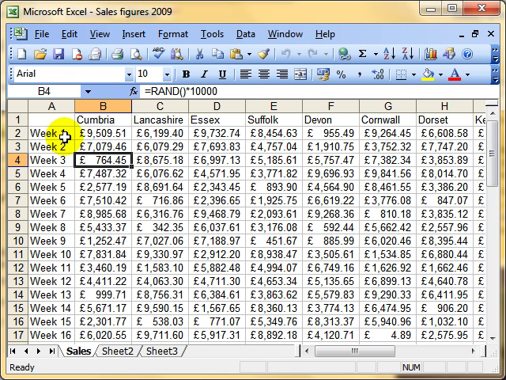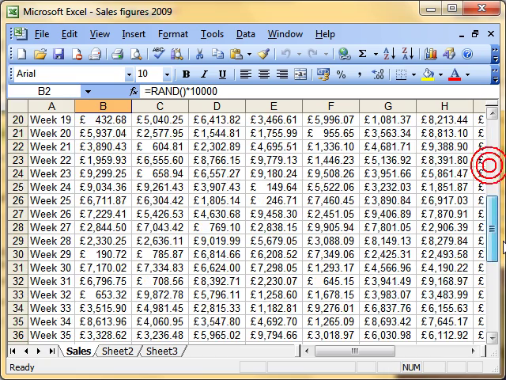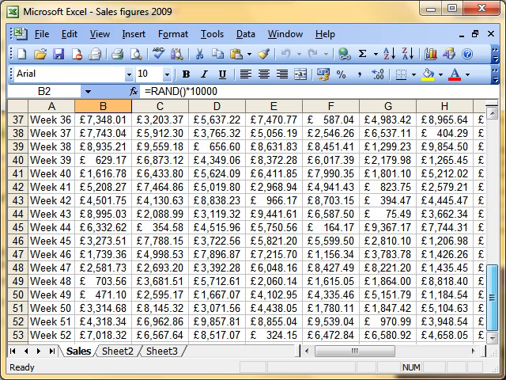Say, for example, I want to look at week 1 for Cumbria and then see what the sales were in week 50. I've got to do quite a bit of scrolling to get there. So splitting the window allows us to compare data a little bit more easily.